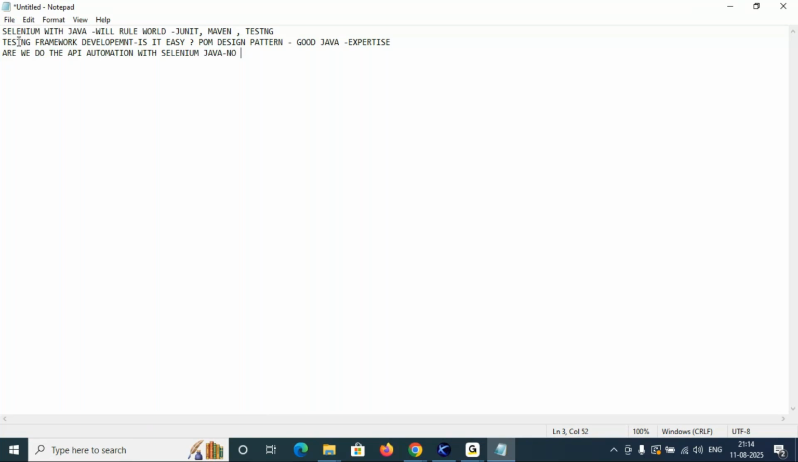The Rest Assured framework is also very easy for API automation. But we don't have any scope. It is not possible to do API automation by using Selenium with Java.